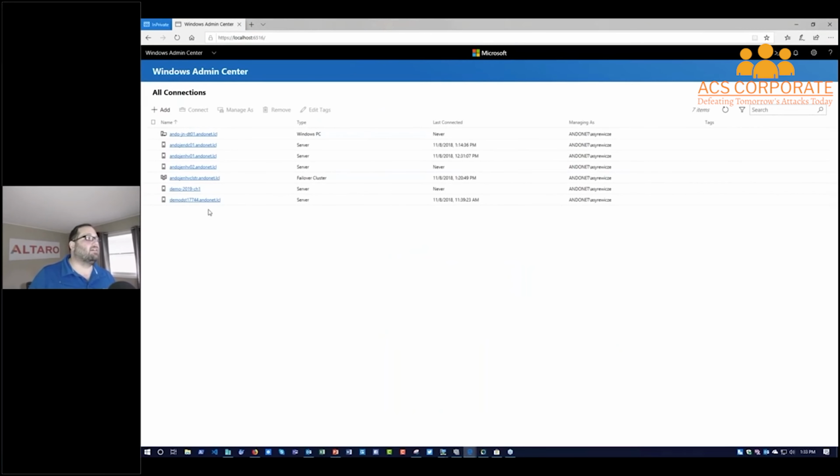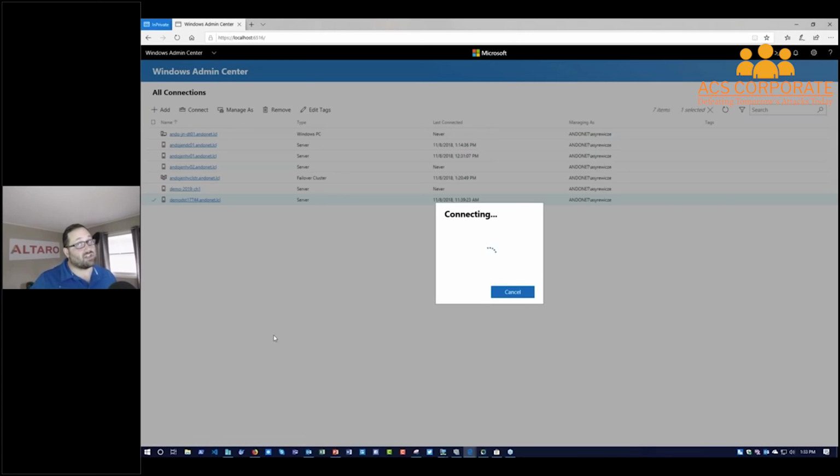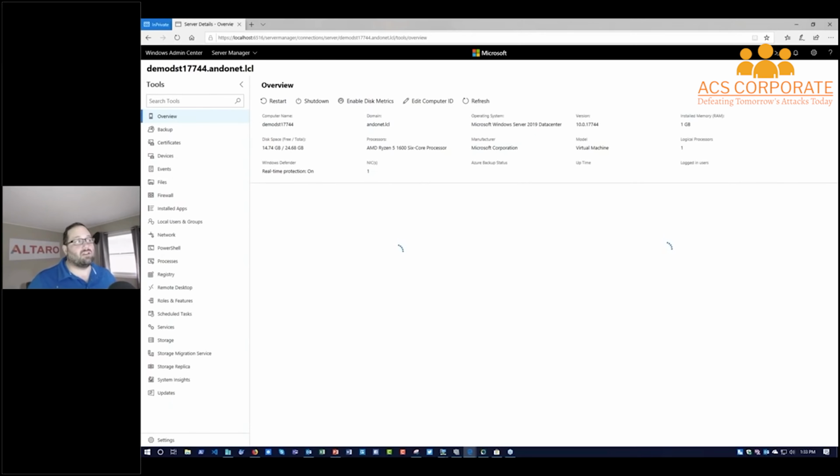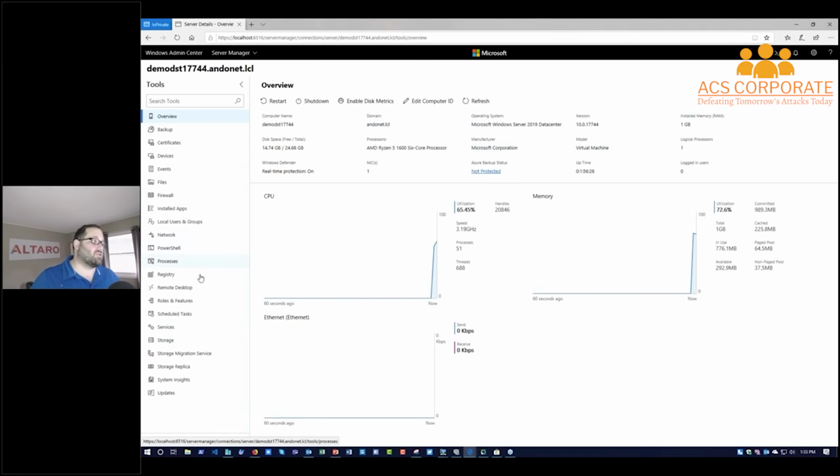With that said, I've got it installed. I've got Storage Migration Service set up and running on this 17744 box. I just connect to it using Admin Center, and you'll see the Storage Migration Service show up over here in the left-hand pane in a second. One other thing I want to mention is the Storage Migration Service is an extension of Admin Center. So you see here the Storage Migration Service in the bottom left.